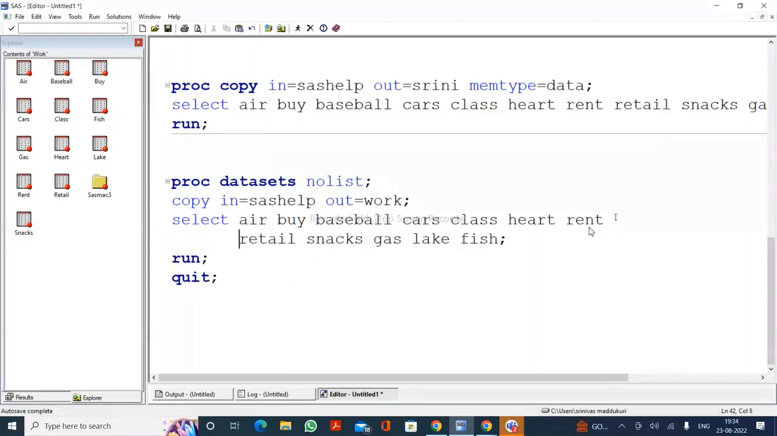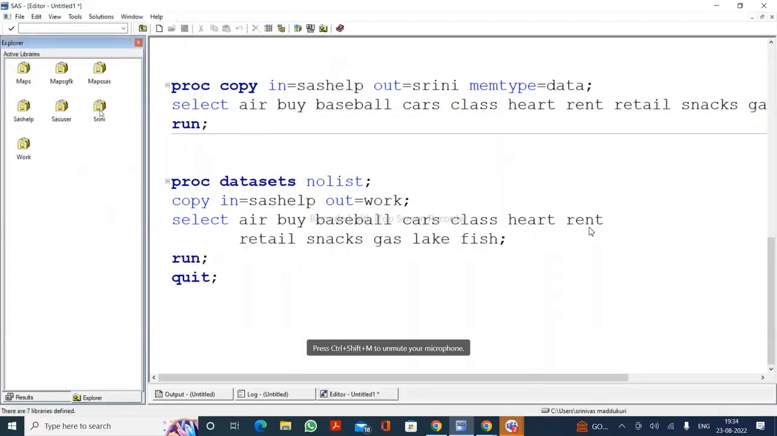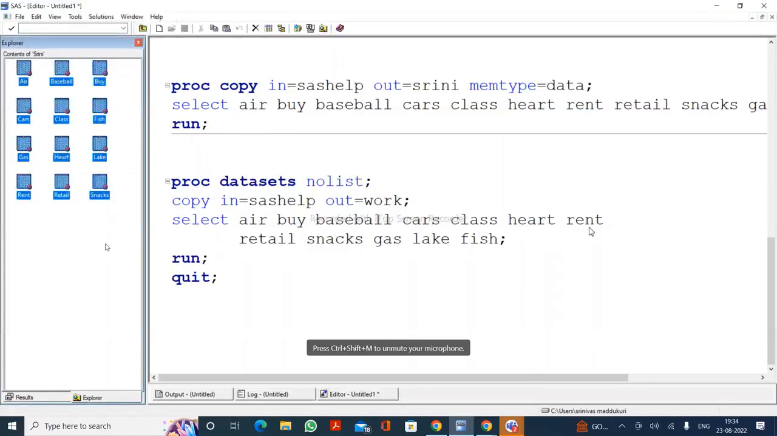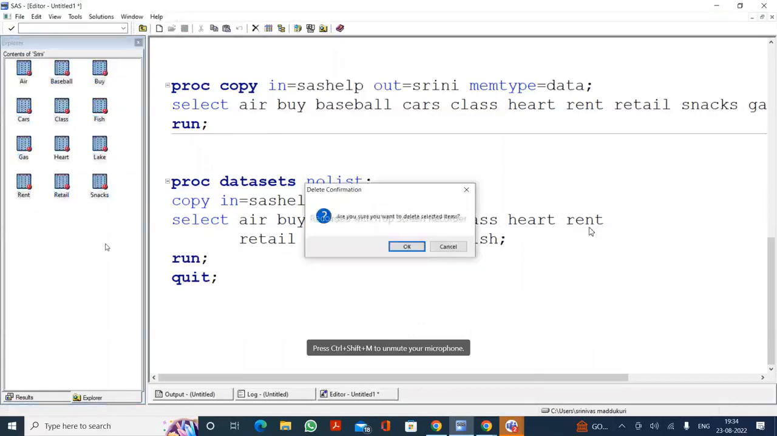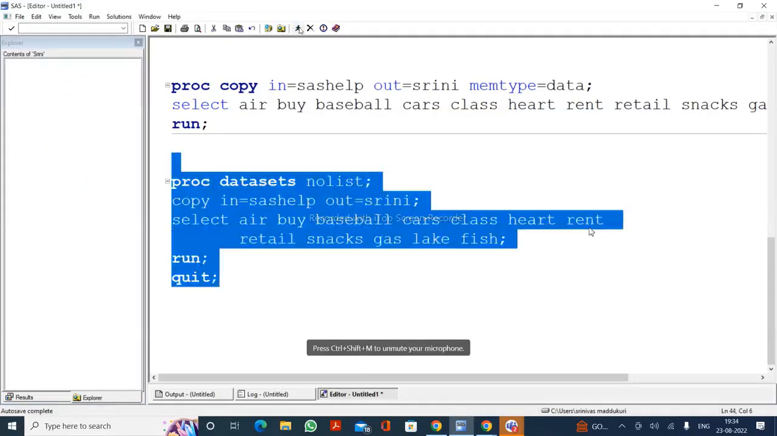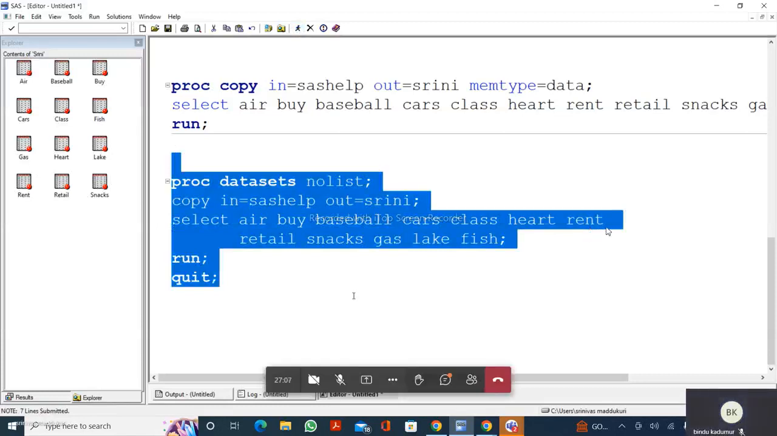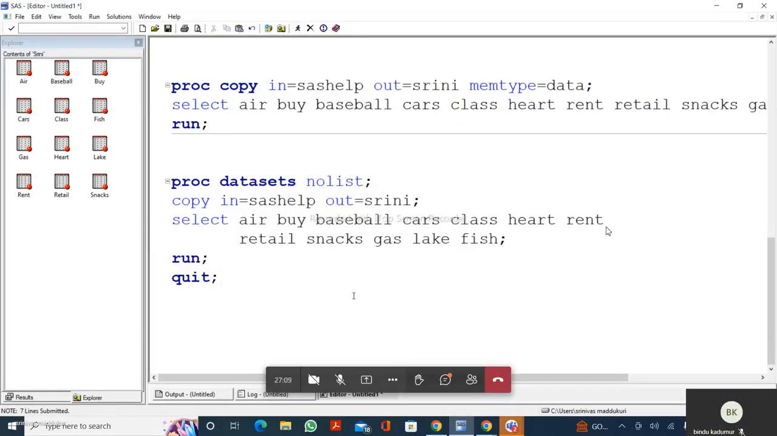Understand this one? So for example, I'm deleting the Srini library's data sets. Now tell me, while I'm writing proc datasets, if I write out is equal to Srini, into which library will all these data sets get saved? All these data sets will get saved into the Srini library. Understand this one?